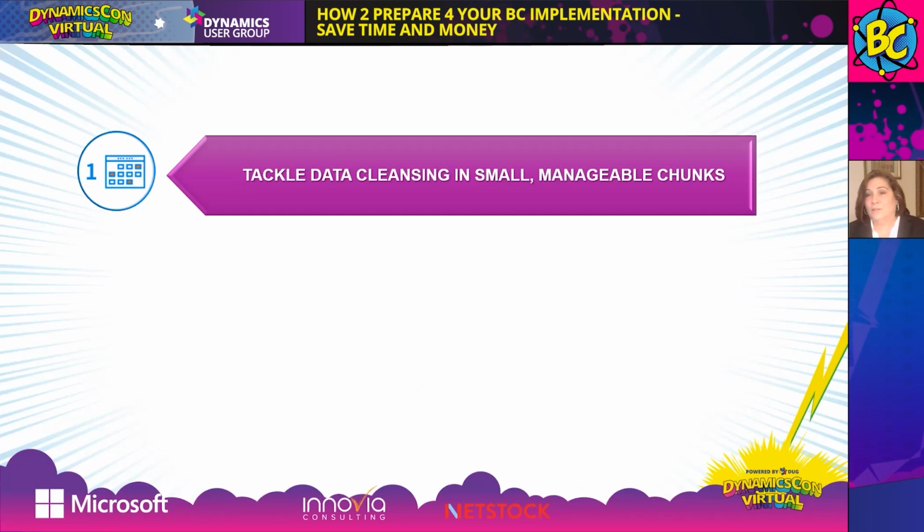So start with small, manageable chunks. How do we eat an elephant? One bite at a time. How do we clean an ERP? One bite at a time.